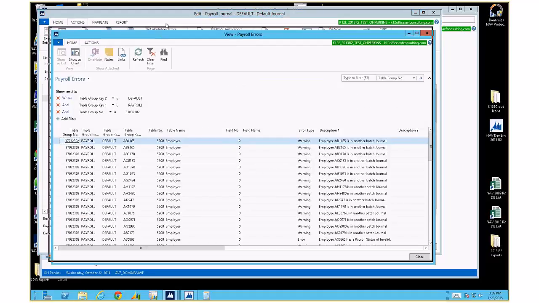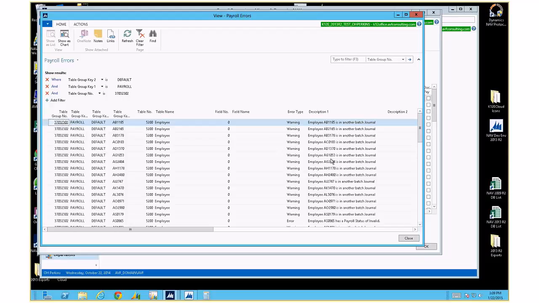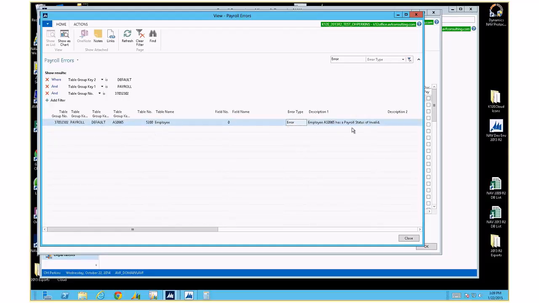Okie dokie. So you see a big screen, and you get a lot of it's in another batch, right? Let's just see if the warnings seem to be all in another batch. Remember that other batch had all those weird life insurance things? That's all that is, except for this guy right here. So he's got a bad payroll status of invalid. Maybe he's not even in the batch, but it's complaining. This system does not like, and I think I've said this to you before, but I'll say it again, invalid payroll statuses for unblocked employees.